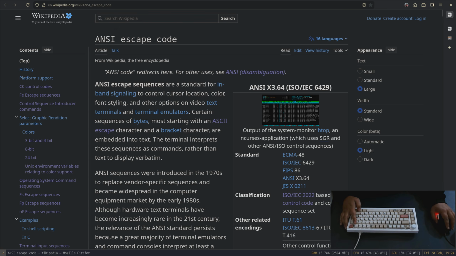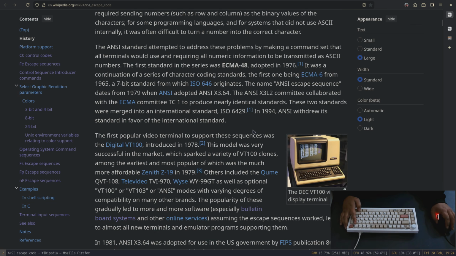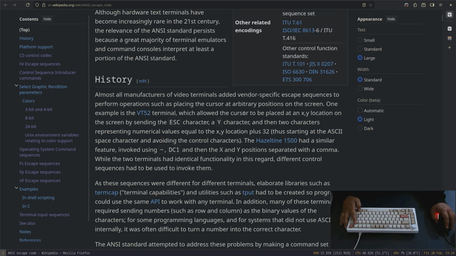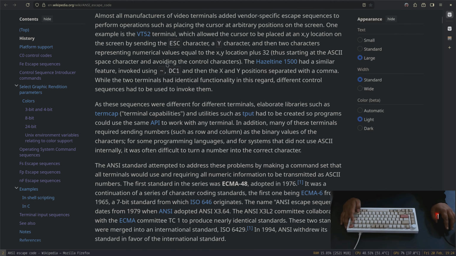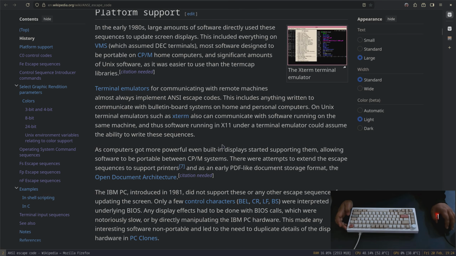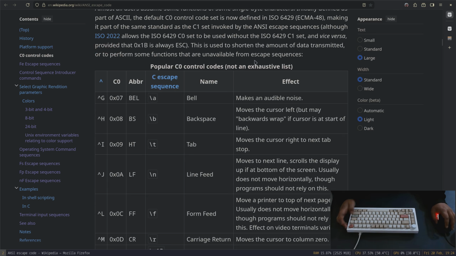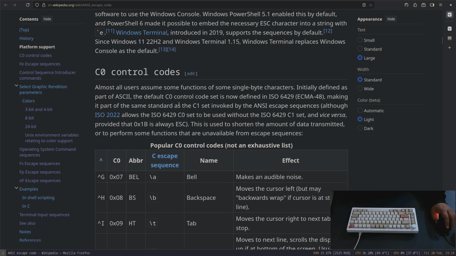So if we take a look at this one, the history of all this is there. I'll link this in the description. Maybe you can go over it. For now, let's skip to the actual codes for controlling.